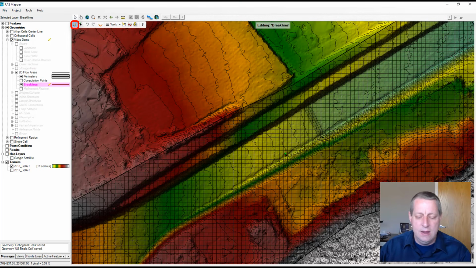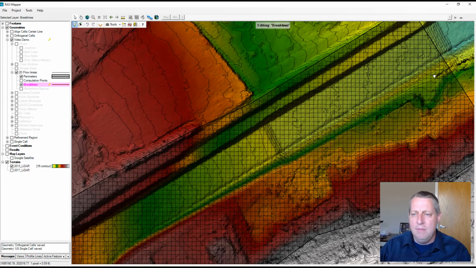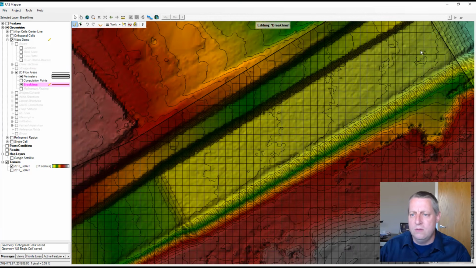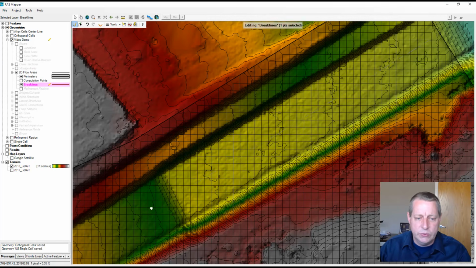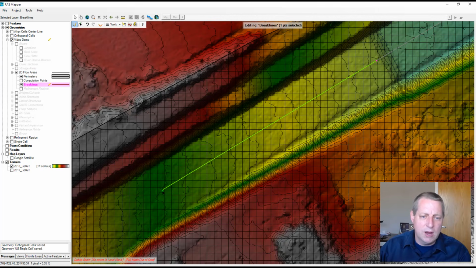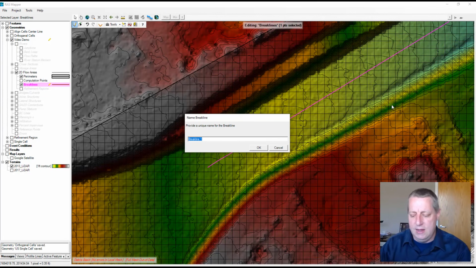This is going to be my first break line. And I'm going to press Shift in order to move around since I'm in the middle of adding a feature. And I'm going to just zoom in. I'm using the roll bar to zoom in. And I'm just going to do my best to bisect this channel. If this was an operational model, I'd be a lot more careful to do it precisely, but I want to be careful of YouTube runtime. So we're going to do it a little bit quickly. All right, so I have a break line. And so I'm going to call that channel center line.